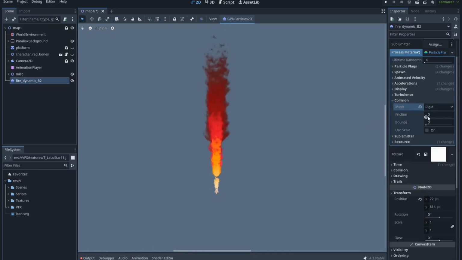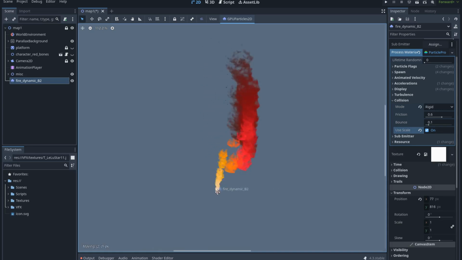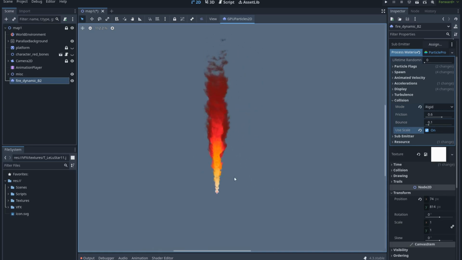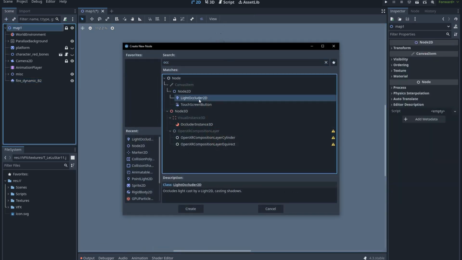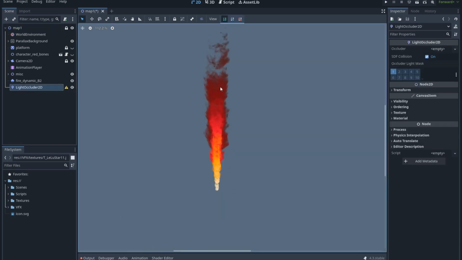Here we can set some parameters, for example, friction and a bounciness. And this is really useful, for example, for the water effect. If we want the water to bounce in walls, and enable use scale. Okay, now the fire can collide with objects. But how we can do that? Well, we only need to go ahead and create a light occluder 2D, and we need to create a polygon.